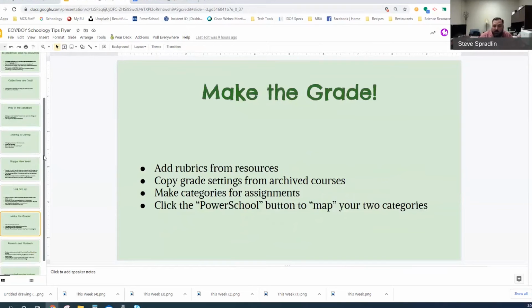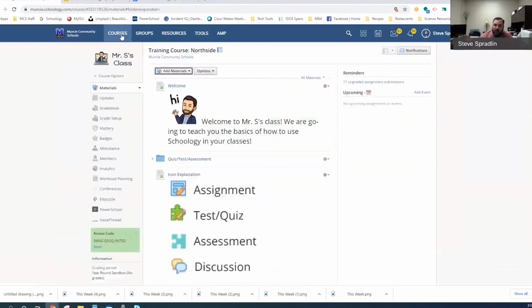Other thing we want to do at the beginning of the year is make the grade, add rubrics or resources like we talked about, copy the grade settings from archive courses like we showed you, make categories for assignments, and then click that PowerSchool button to map those 2 categories. Let's jump into that. So I'm going to come into my course here.